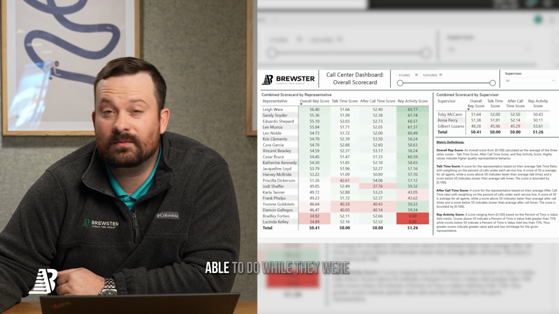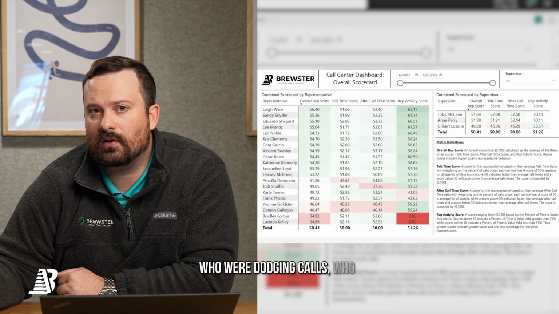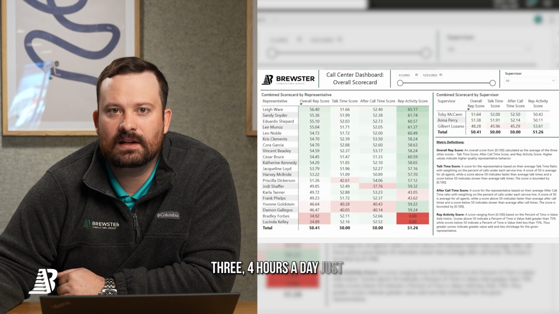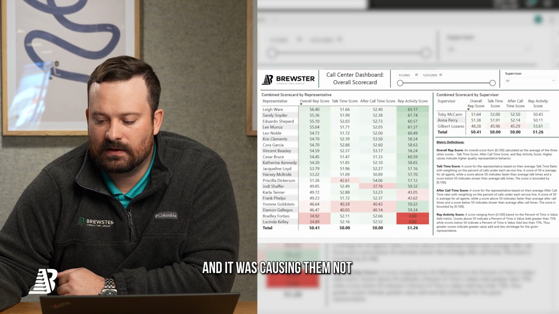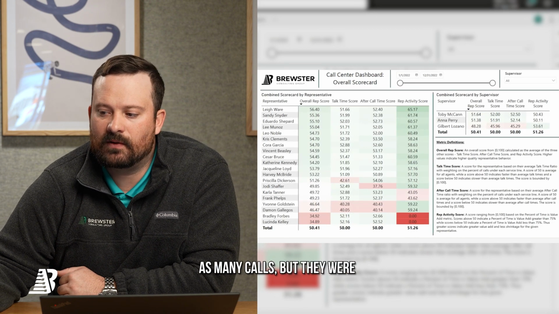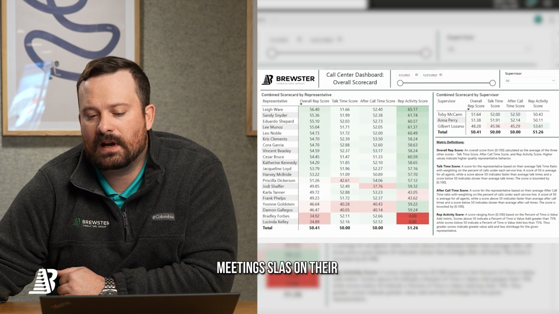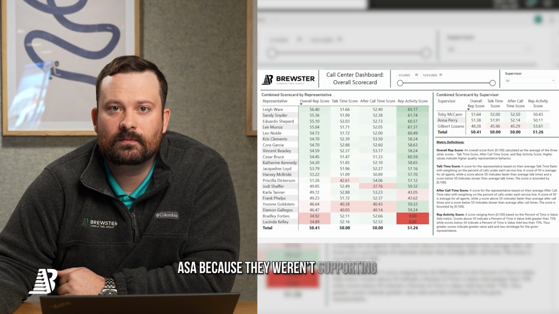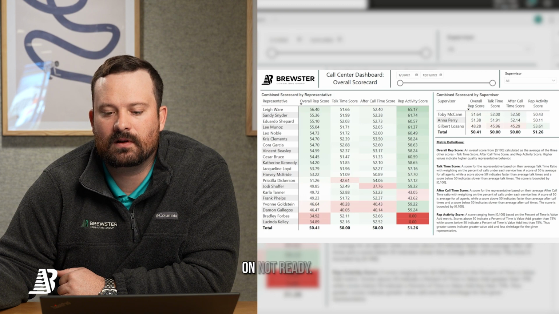And what they were actually able to do while they were doing this is they found agents who were dodging calls, who were going on not ready for 3-4 hours a day just to avoid taking incoming calls. And it was causing them not only obviously to not handle as many calls, but they were actually having a financial penalty because they weren't meeting SLAs on their ASA because they weren't supporting the number of calls they expected based on their staffing plan because they had agents who were dodging calls by going on not ready.